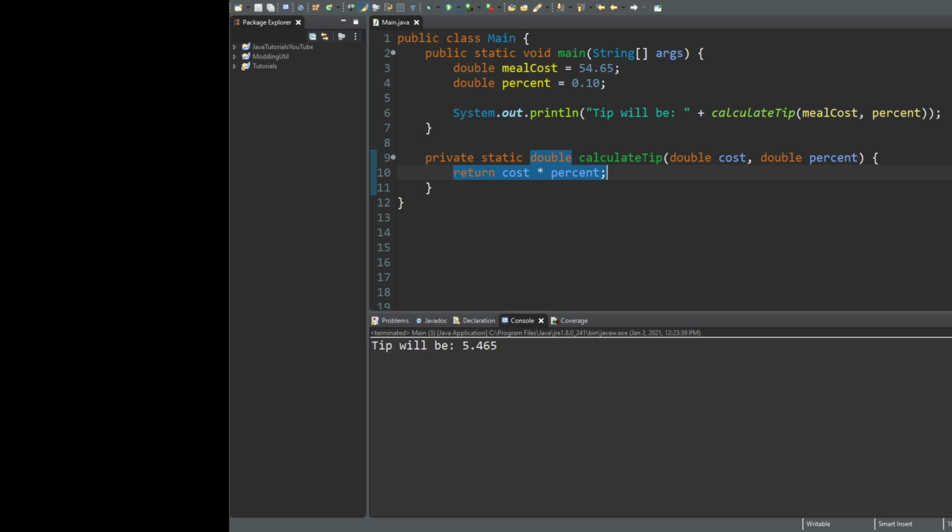Now, that's one thing, but what if we said we want to find 10% of 100? I can't find my cursor. Let's change the value of meal cost to 100. We save this. And then we run it. Tip will be $10. Exactly what we expected it to be.